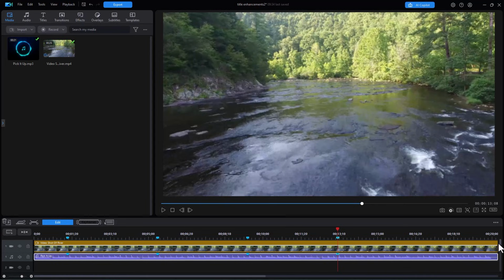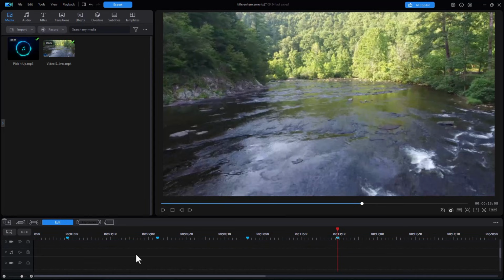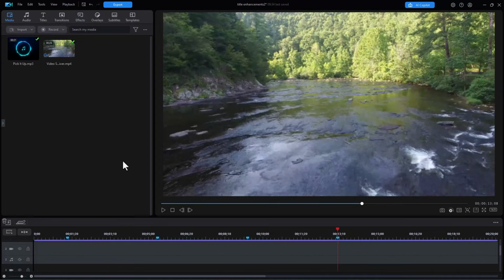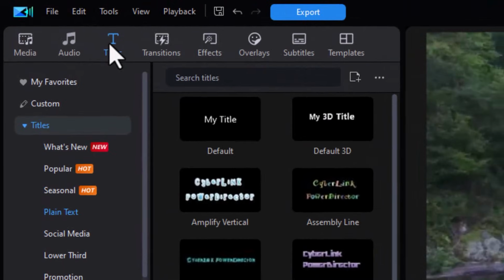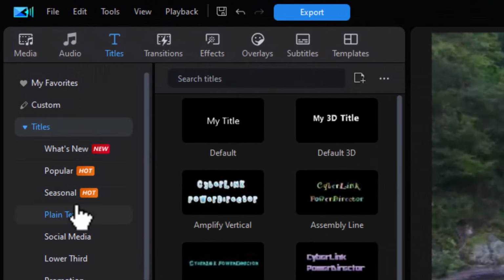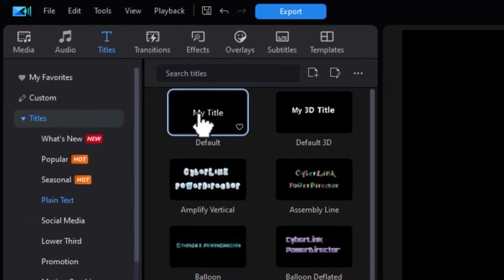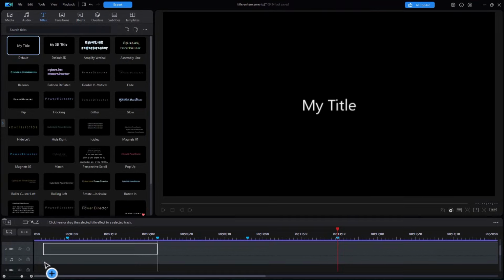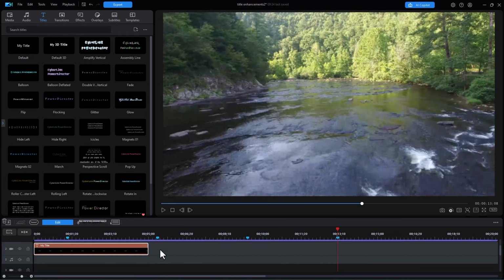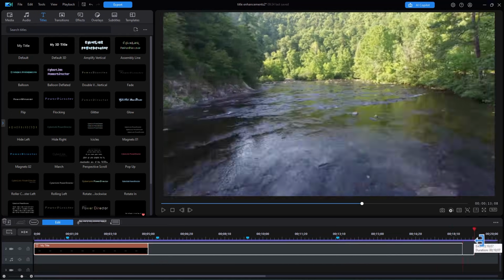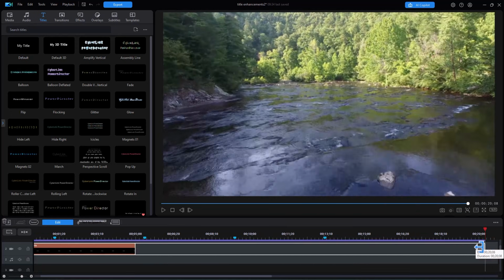So now the next step is for me to create a title. So what I'm going to do is go to my title room, and I'm going to click on plain text and my title. And let's drag it to the track, and we'll change the duration. We'll make it fit our project.